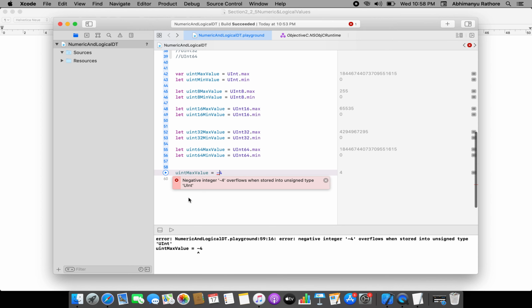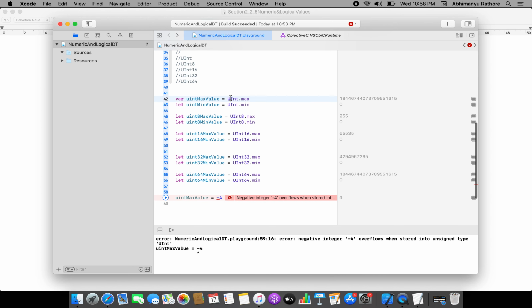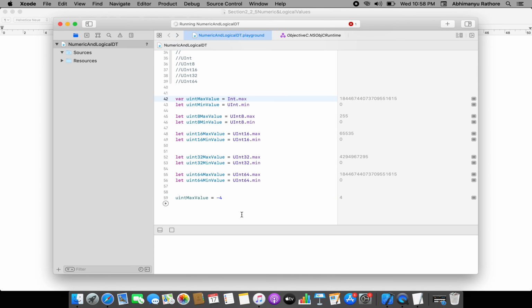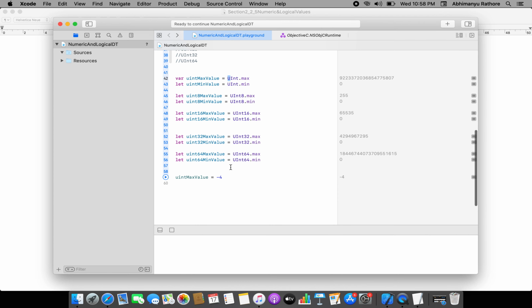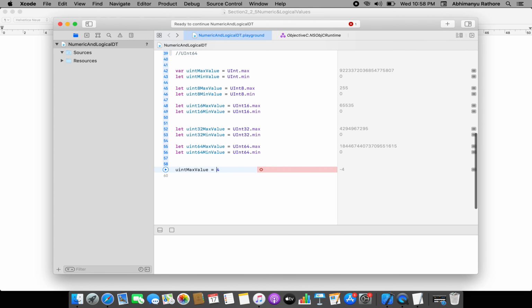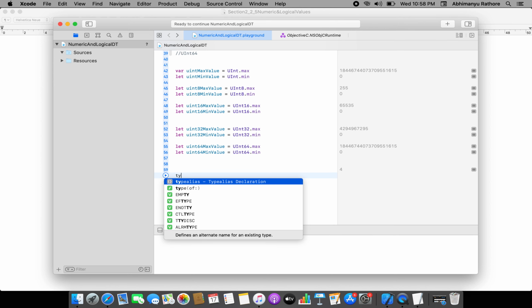So what you need to do is make this an Int, and then you can give the negative value, right? Keep in mind, if you want only positive values, then you can always use unsigned Int, right? So one more thing I want to tell you here: what is a type alias?